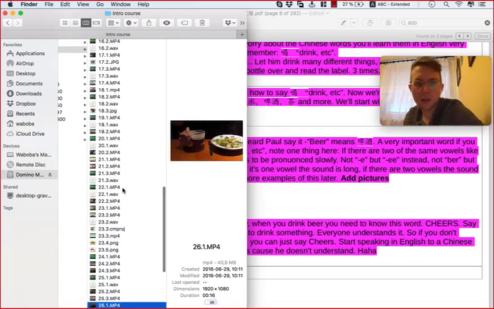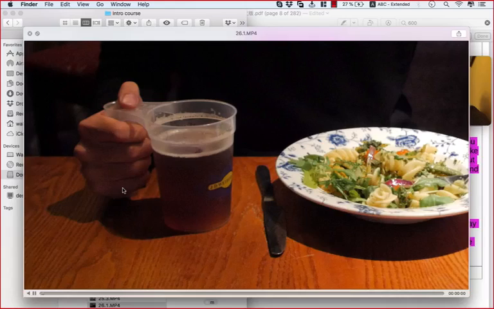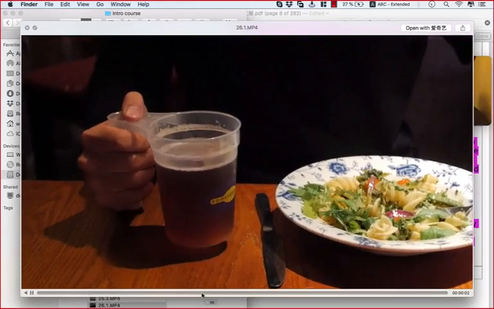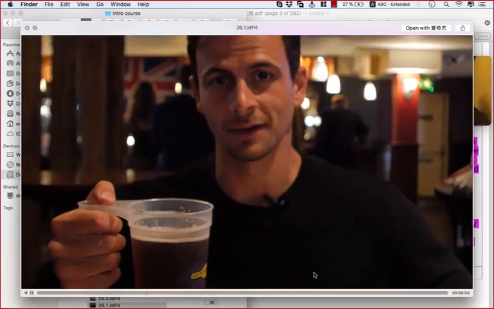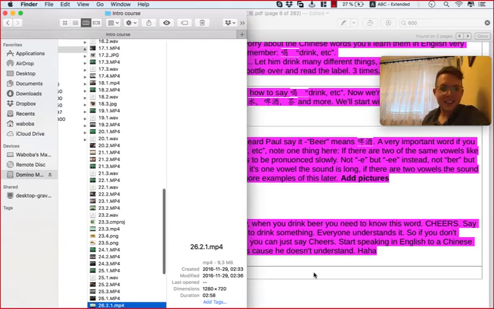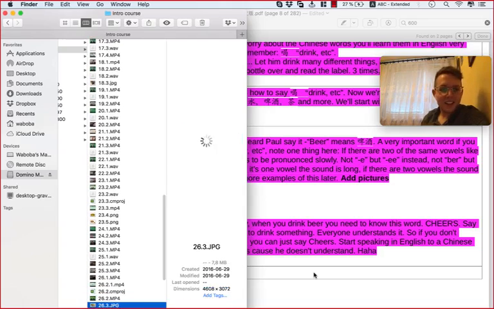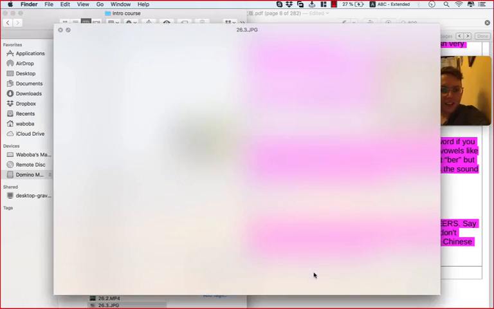Oh, piracy. So I just want to show you here. We have a picture here of beer. I see it. Beer, he said. Okay. Well, it's actually 3.3 it should be, no? Oh, here. Beer.